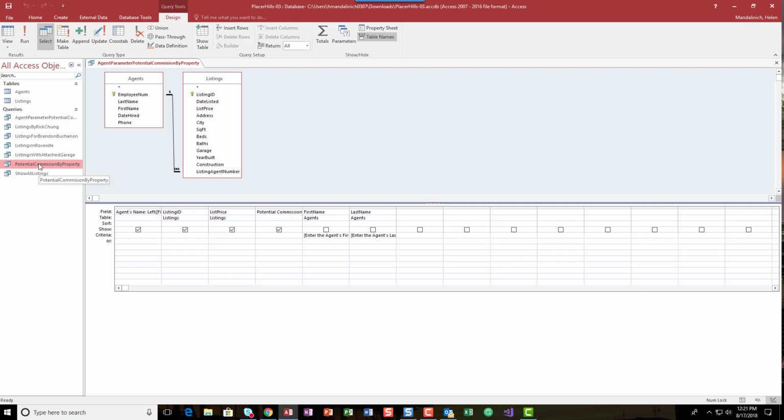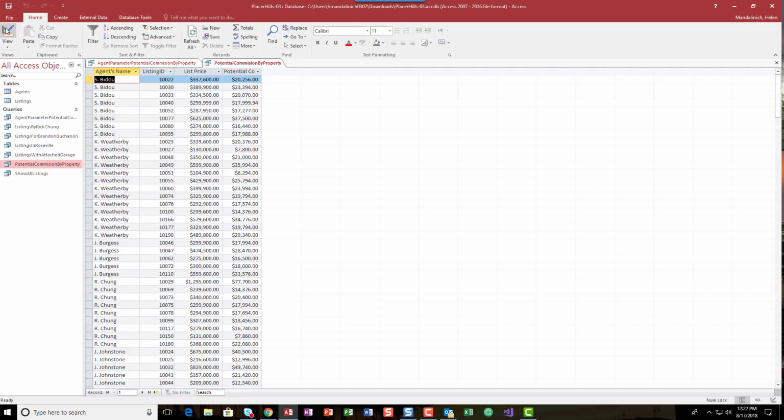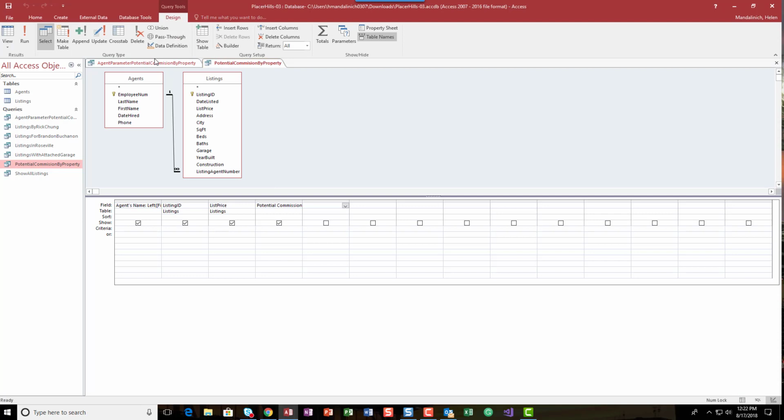So right click on your potential commission and go into design. And if you have the first and last name in your potential commission, just click, hit your delete key, click, hit your delete key, save. Now you have that fixed back up. All right, hopefully that made sense.